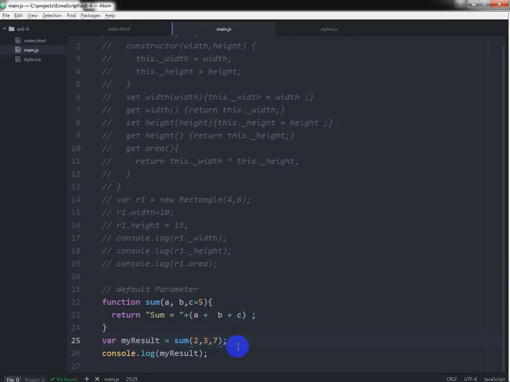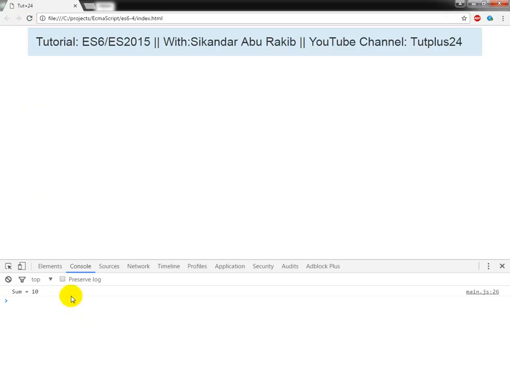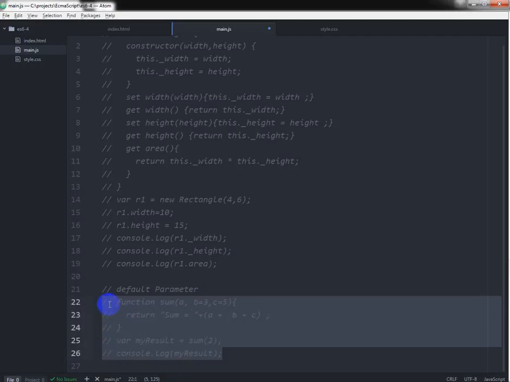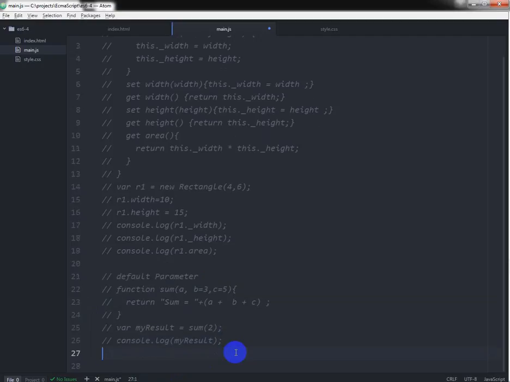In this way we can handle things, and we can even supply the default value here, for example 3, and not supply it here, and it is 10. So in this way we can handle the default value in our function parameters. This is the way that we can use it.